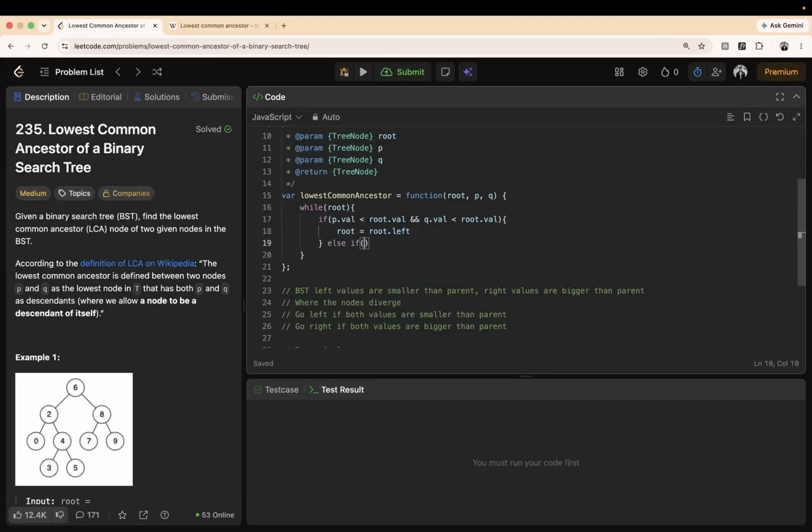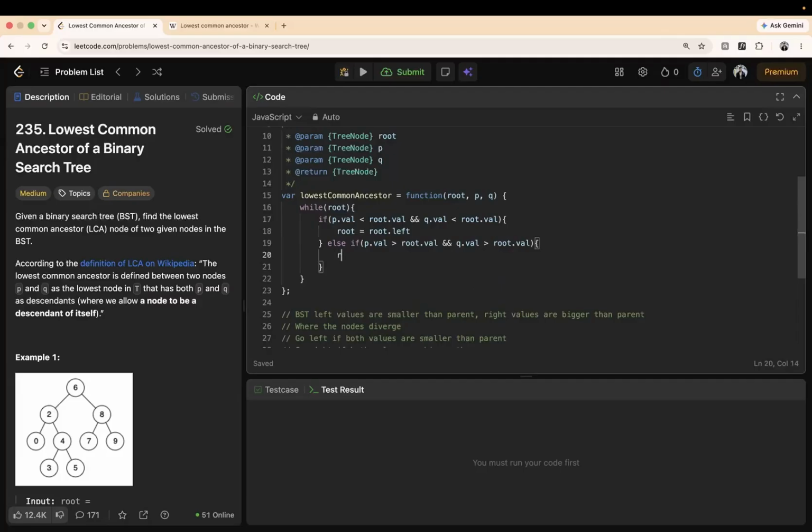And then we can just do the opposite for the right side. Else if p.val is greater than root.val and q.val is greater than root.val, root equals root.right. And if it doesn't hit these, it means we found it, so we just return root.